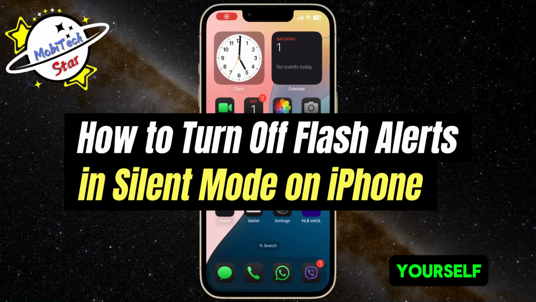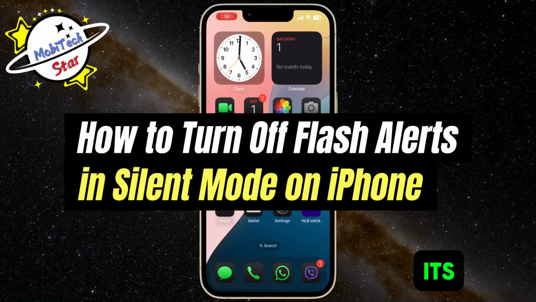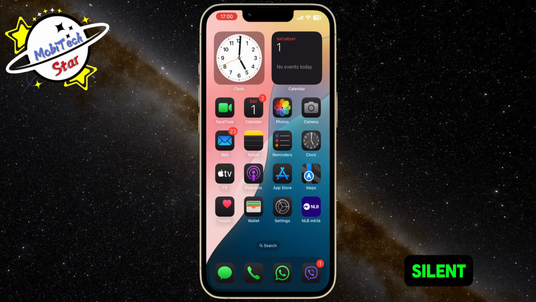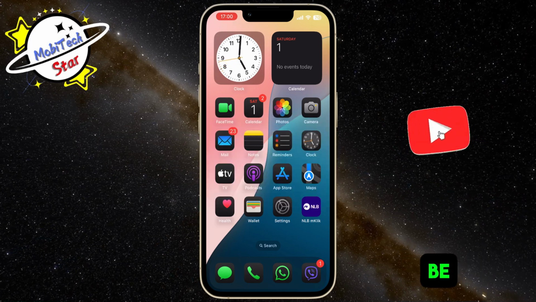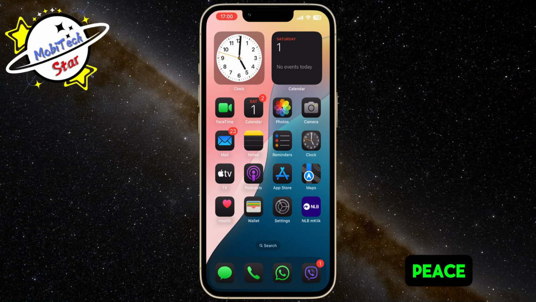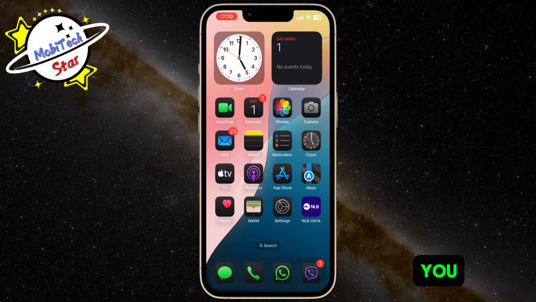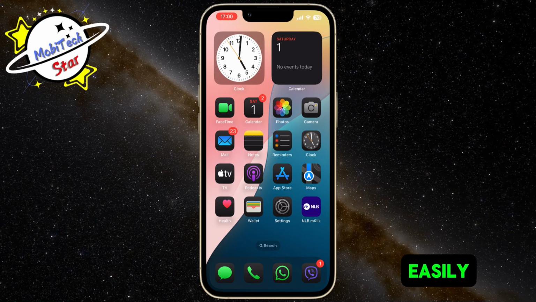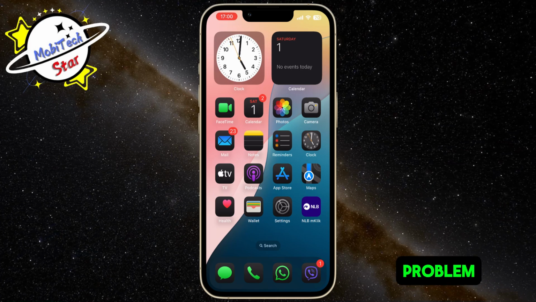Have you ever found yourself in a situation where your iPhone flashes its light every time you receive a notification, even when the phone is in silent mode? While this feature can be useful in certain situations, it can also be annoying when you want complete peace. In this guide, I'll show you how to turn off flash alerts when your iPhone is in silent mode quickly and easily. Ready? Let's solve this problem.